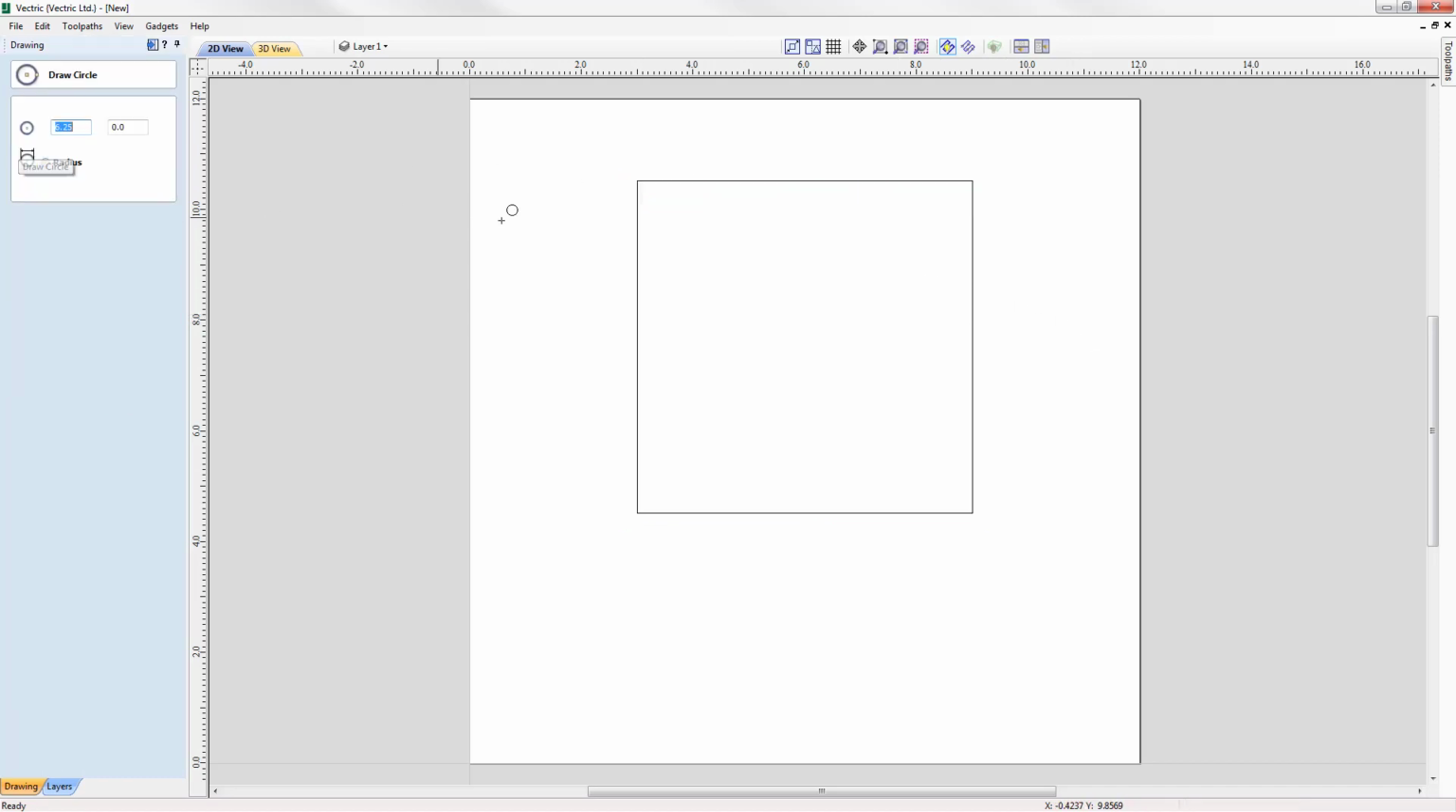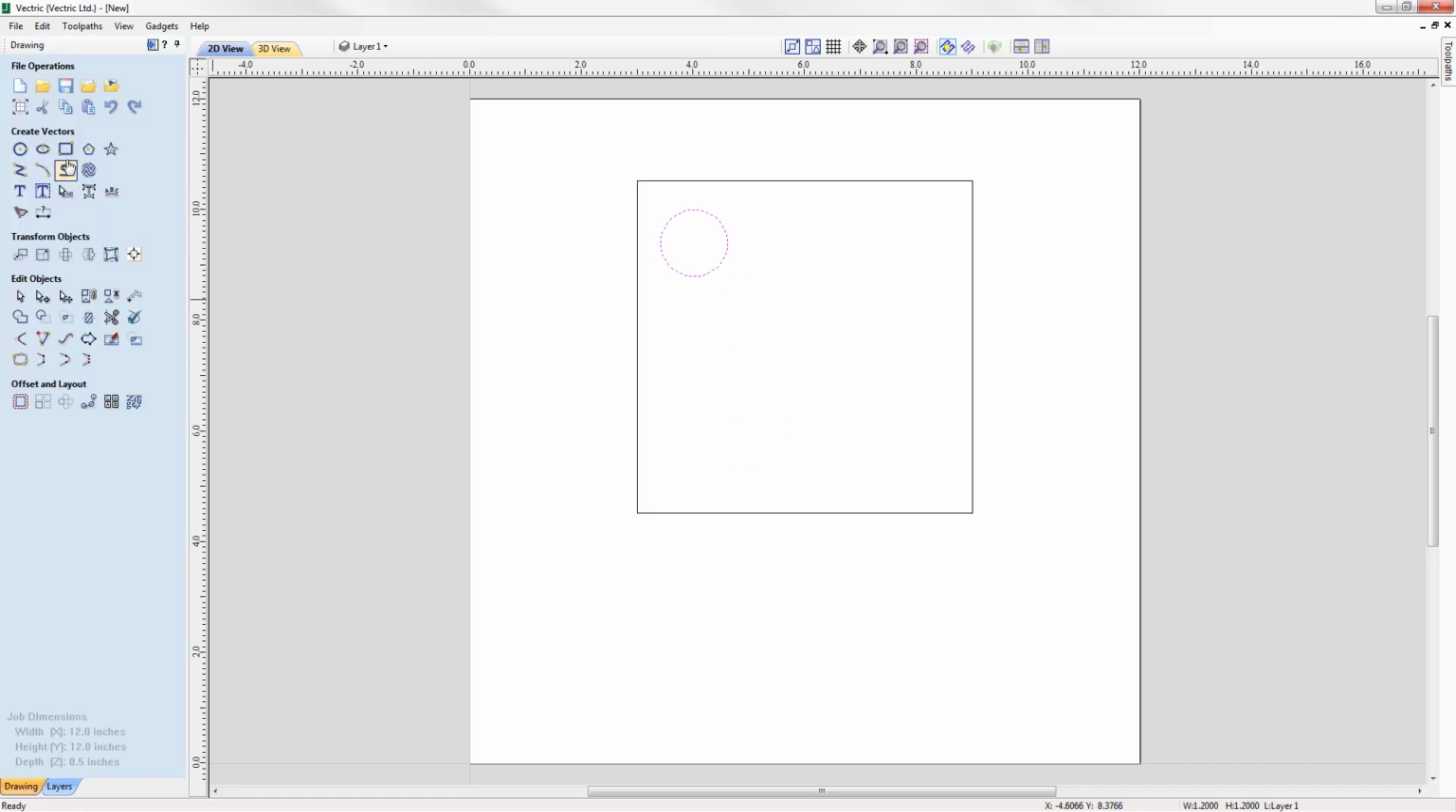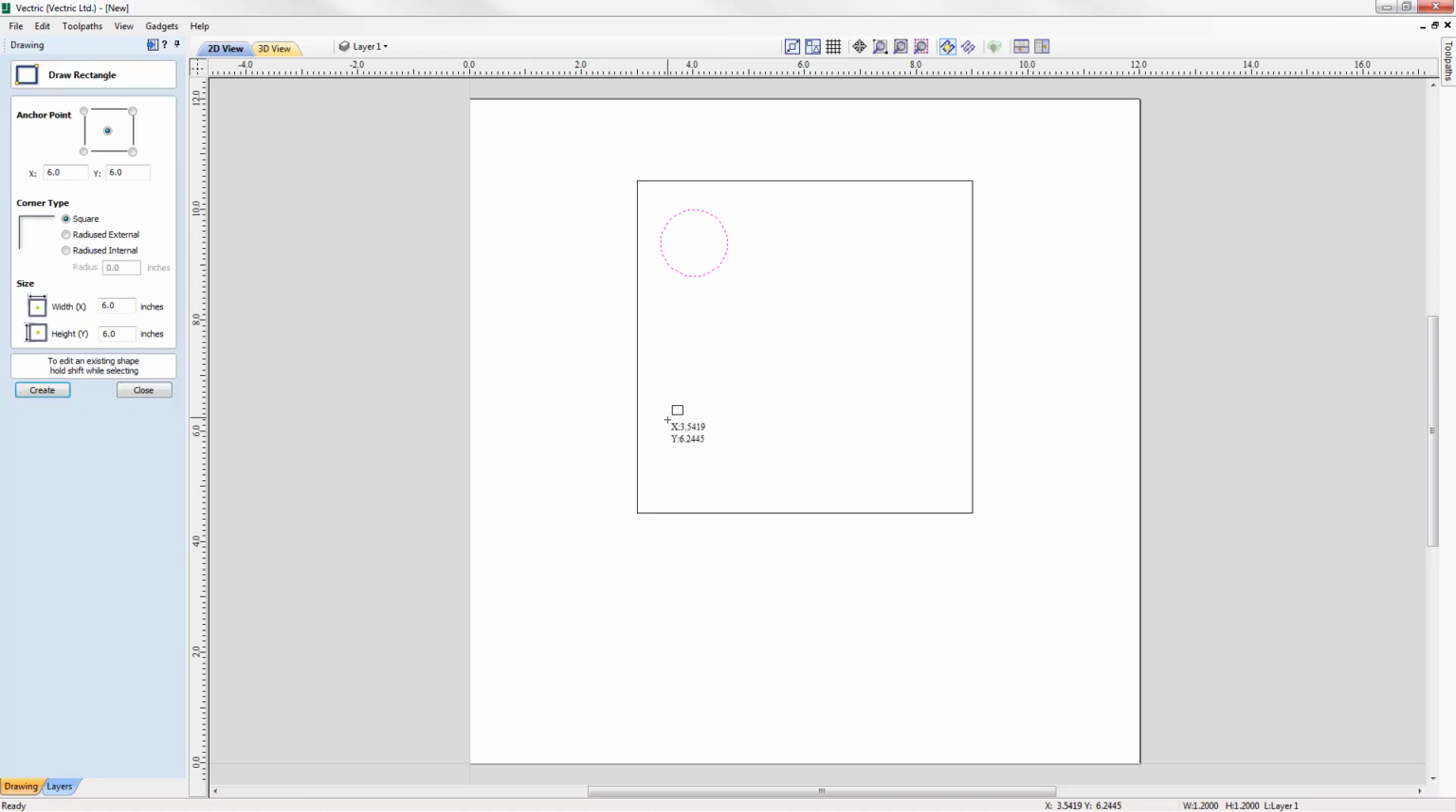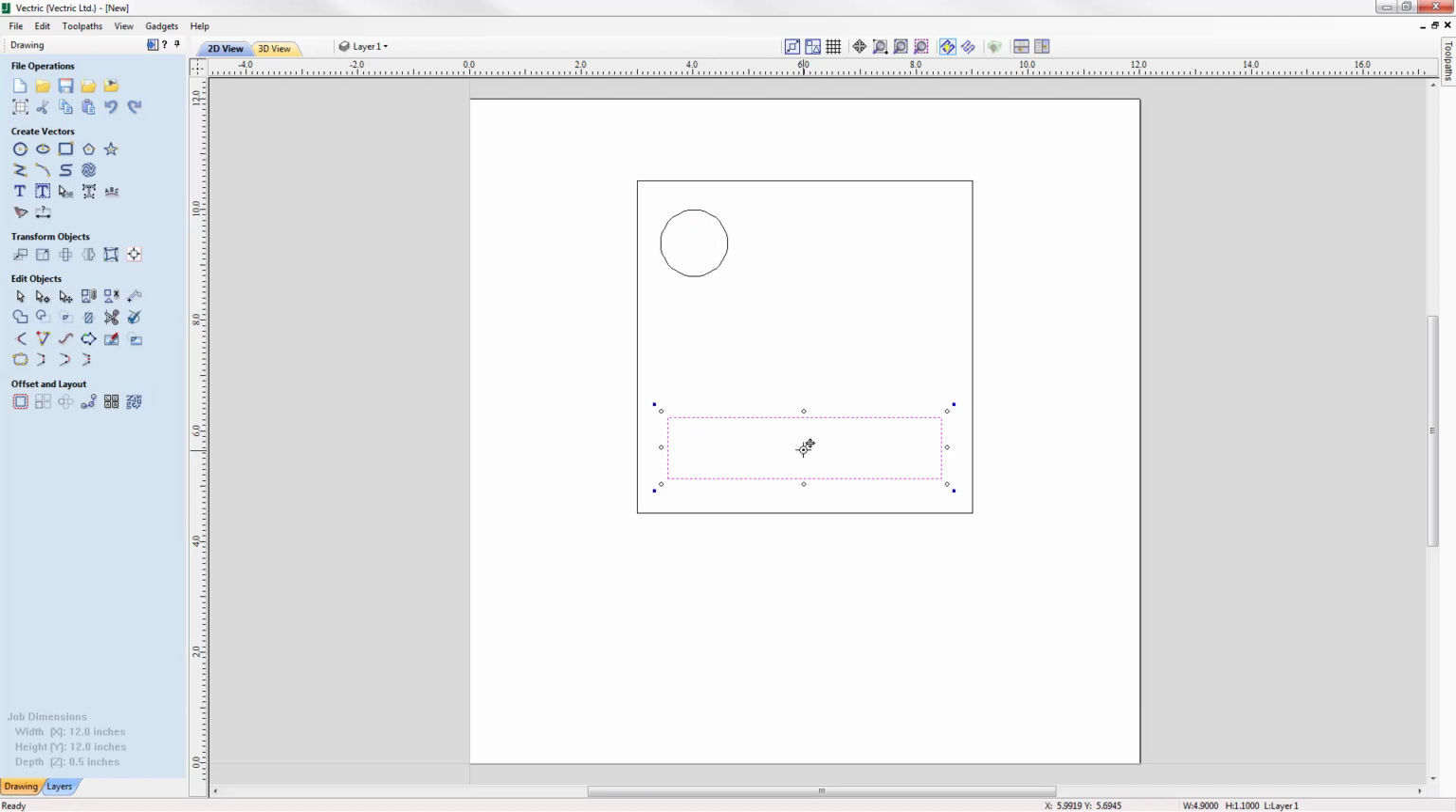I'm going to come in, I'm going to draw a circle, just going to put that somewhere like that, and then we're going to close out, draw a rectangle, just sketch in a rectangle like so, and I'm going to take that, hold down Control and Alt, I'm going to create a copy of that rectangle that's going to sit outside. Okay, so these are the vectors we're going to use now for the next part of the demonstration.